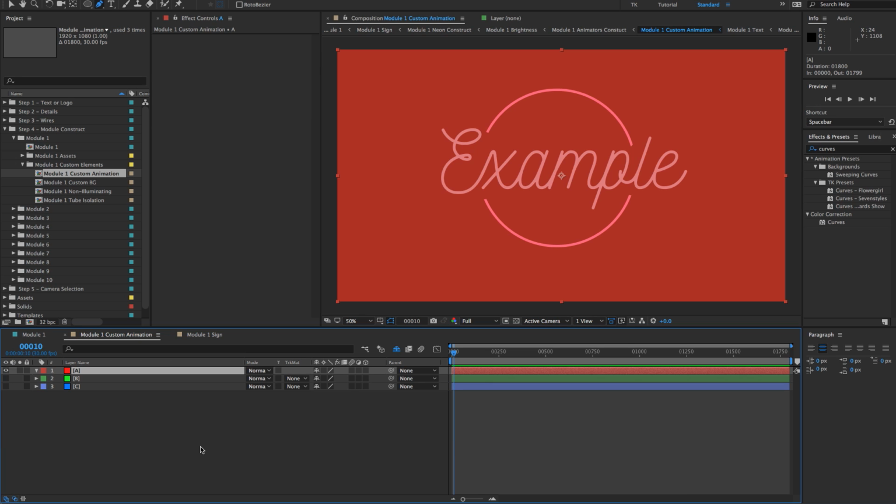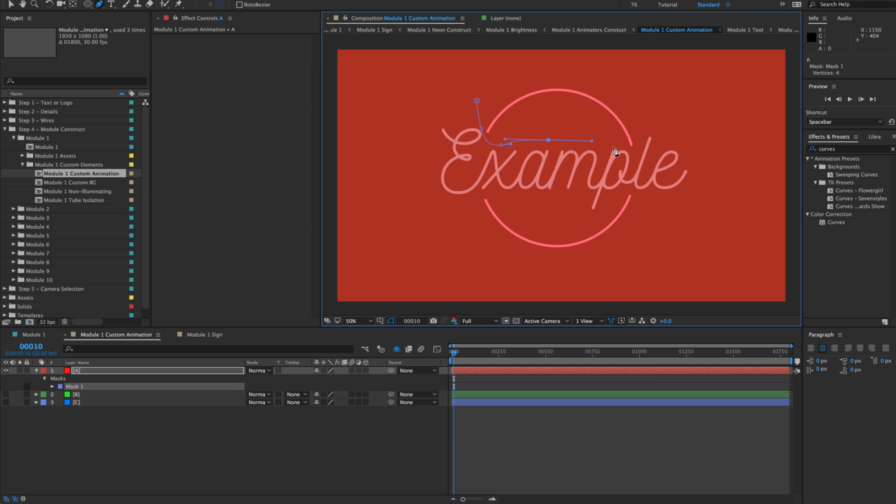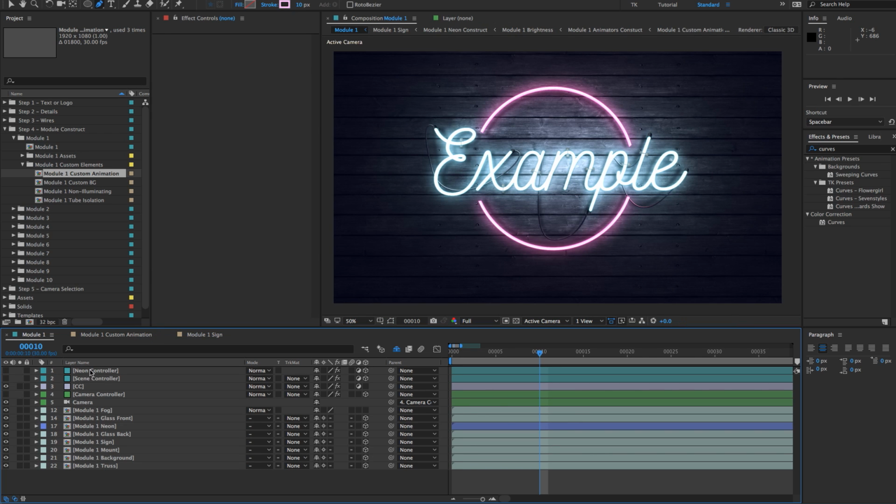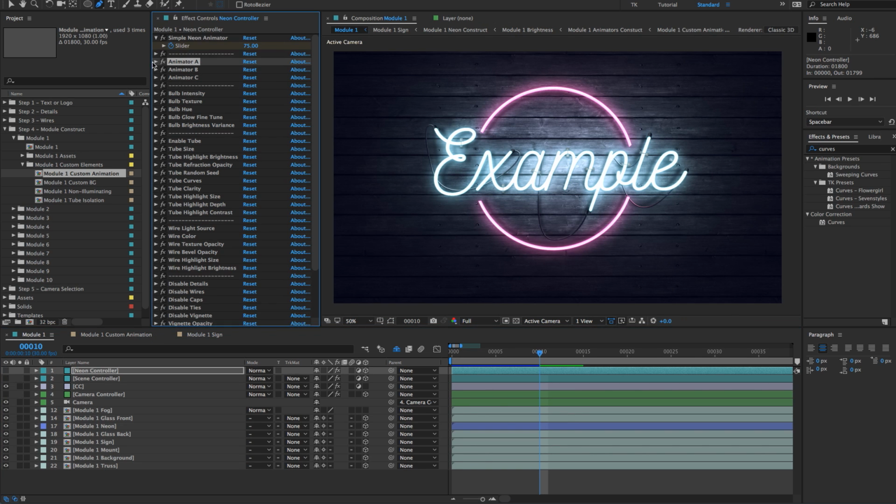And whatever is left red will be the A in the animator. So let me show you what I mean by that. If I mask out this top part on layer A, now anything that's touching A is part of the A animator that I have set up for you. So go back to Module 1, and then we'll go to the Neon controller and Animator A.